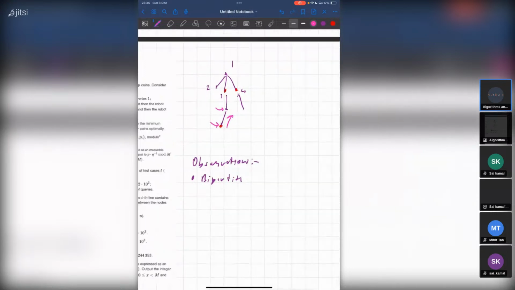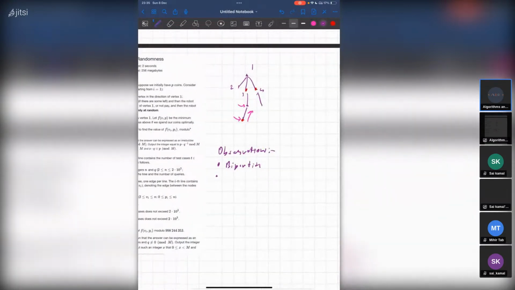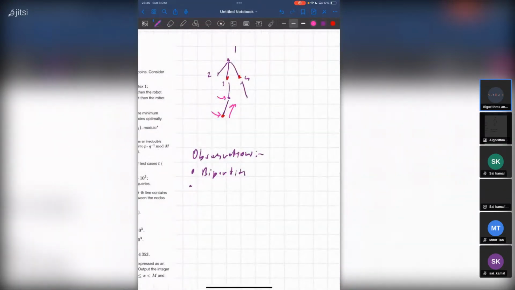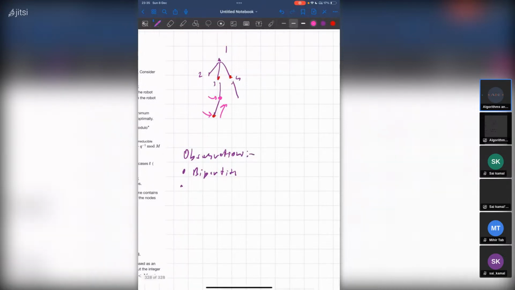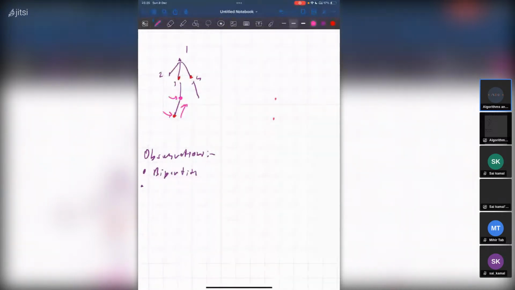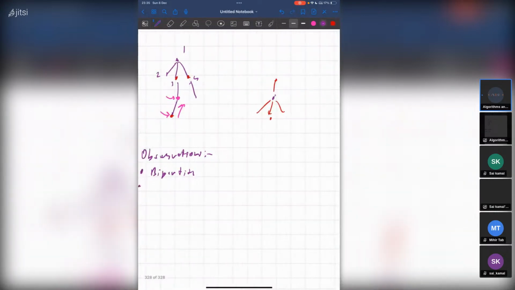So we make a second observation: once we go to a purple vertex from a red vertex, then if we do not pay a coin, we can either go to the parent or go to the children. If we go to the children, then we would come back again in the next step, because that vertex would move to the parent as it would be an odd index step.